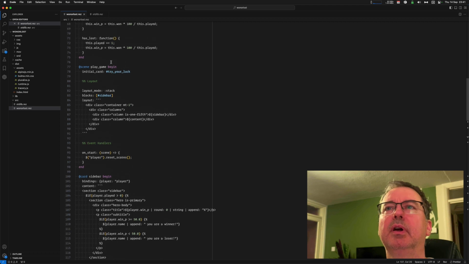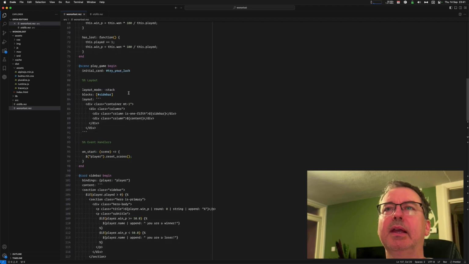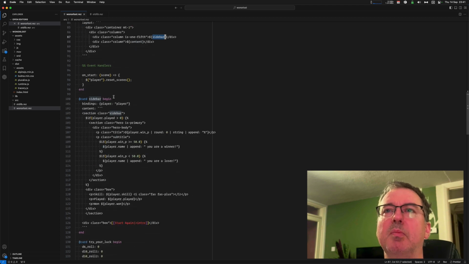So we have a stack which is flipping cards over, and we're using Bulma columns here just to present the sidebar on the left hand side and content on the right hand side. So we've got this template expression here that says insert the content of sidebar, but where's sidebar coming from? Well, the blocks attribute is basically saying find me the card with ID sidebar, pre-render it, and make it available inside the template. So I'm saying the sidebar block should be available, and it is. Let's have a look at the sidebar block.